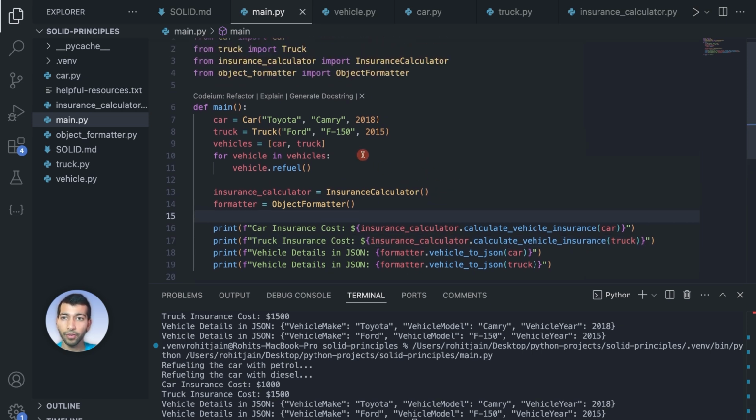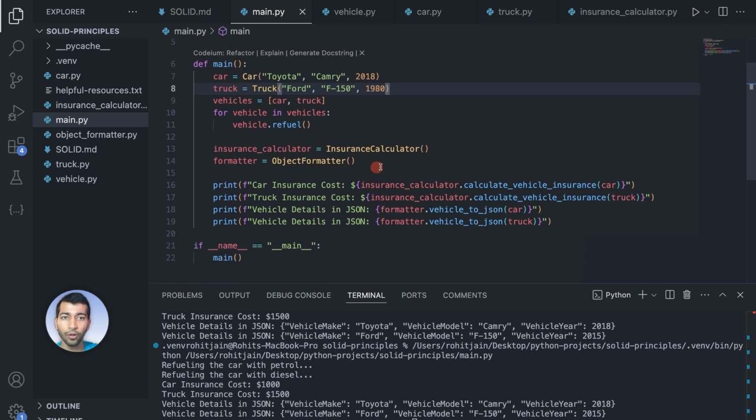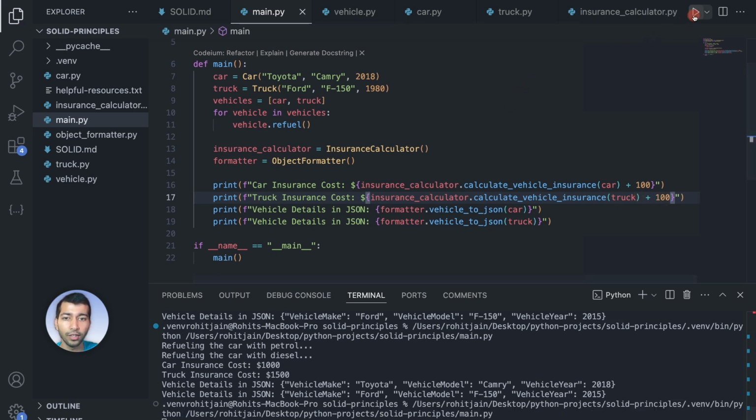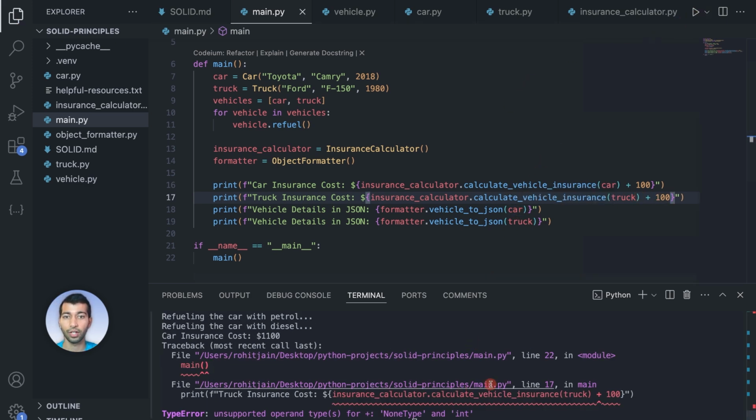But what if I change some things here? Let's say I change this to 1990 or let's say 1980. And I also go ahead and add 100 to both of those and try to run this. Oops, looks like we are having some runtime issues here.